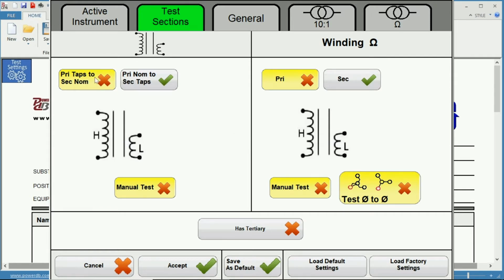For instance, right now, in default, you have primary nominal to secondary taps. You can also enable primary taps to secondary nominal. At the bottom, you have the ability to also perform a manual test, in which a section will pop up that allows you to test turns ratio manually.